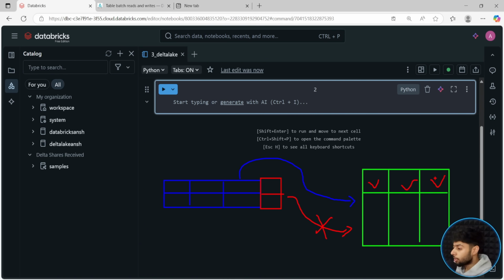So that's the power of schema enforcement, and that's how it tackles the scenarios where pipelines can fail due to schema mismatch, and it can lead to great disruptions as well. So that's how Delta Lake is very powerful to take care of schema enforcement. Let me just give you an example.